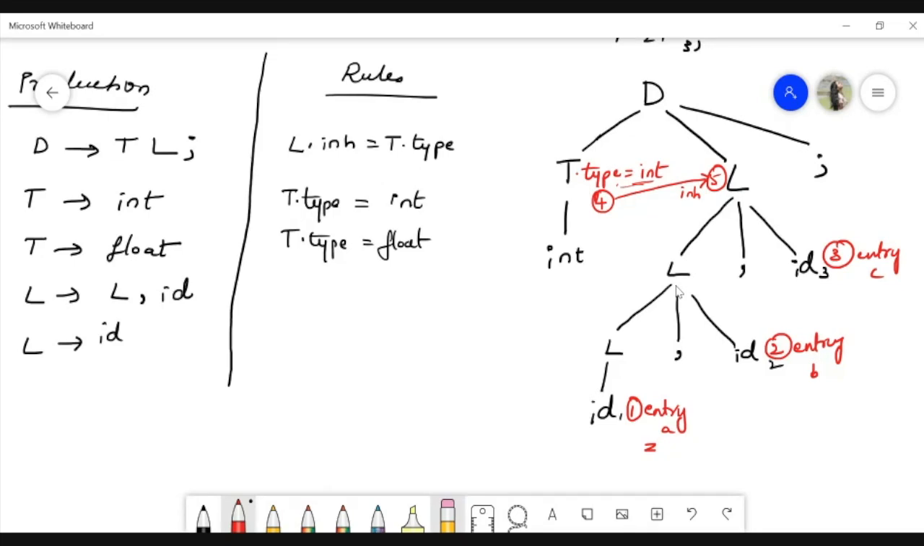I have the type. Now I have an ID also here. I have L also, but I have an ID also. I can make an entry for this ID, right? So what can I do? I will make an entry for 6. 6 is the entry with the type for this ID 3.